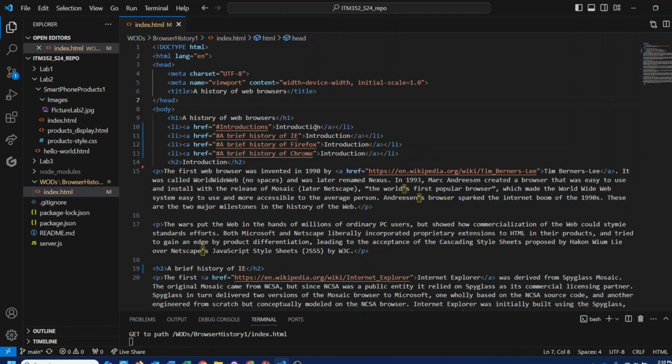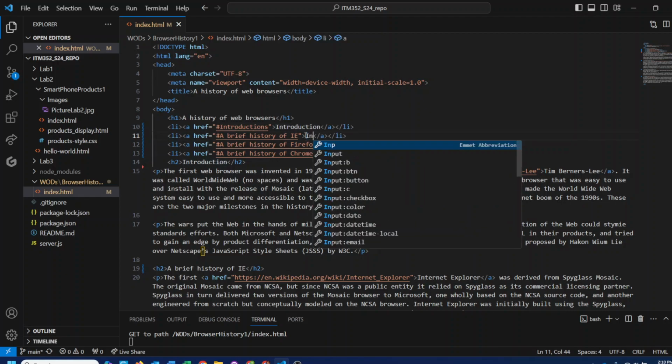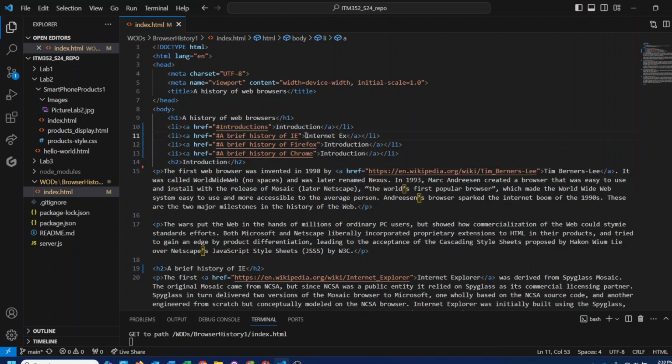Okay. Well, we don't want all these to say introduction, so we're going to have to change them to Internet Explorer. Okay, make sure that's spelled right. Firefox. Chrome. Great.